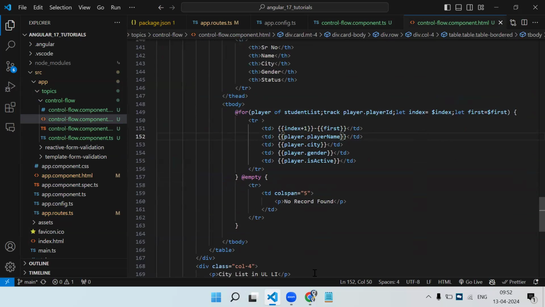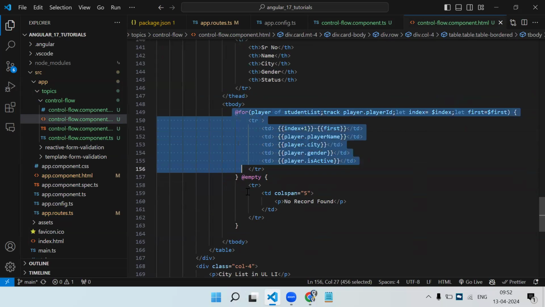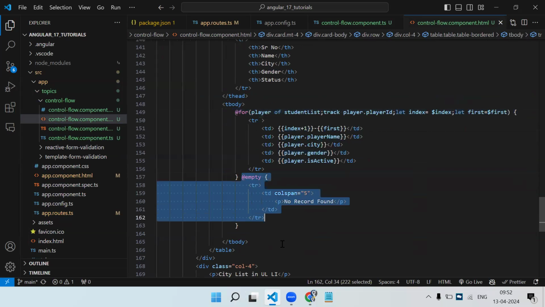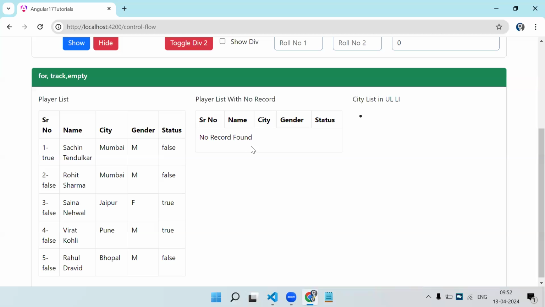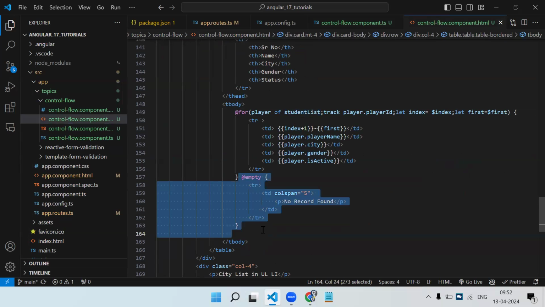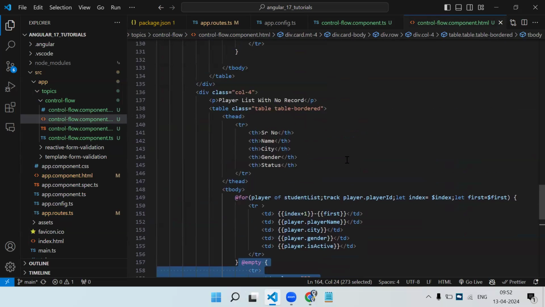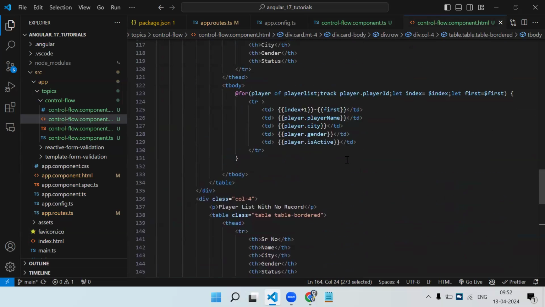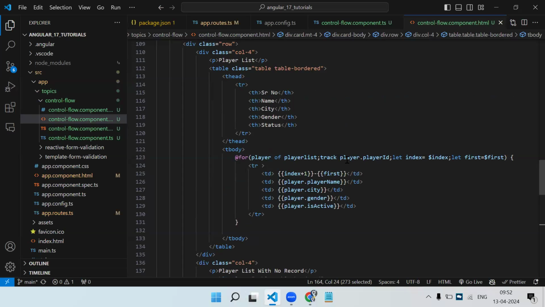So let's save and check. Now, if the student list is empty, it won't execute this for loop. It will execute this empty block, and this will be printed. So let's check. So now you can see no record found is coming. So earlier we used to do that with ng-container, and by checking the length of this array. But now we have got @empty. Correct?